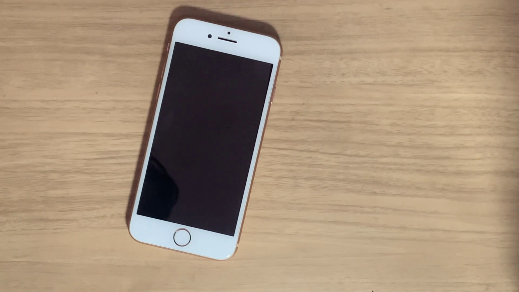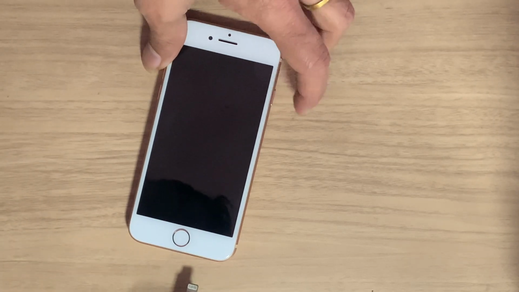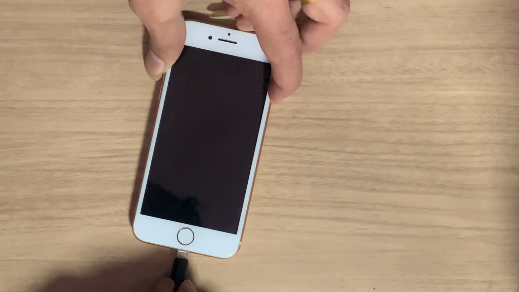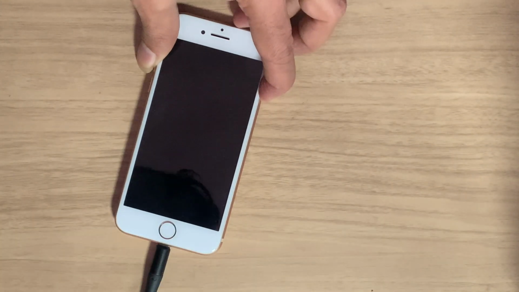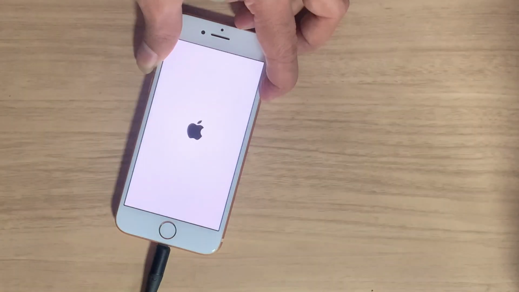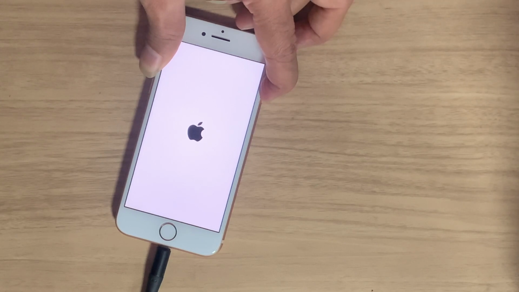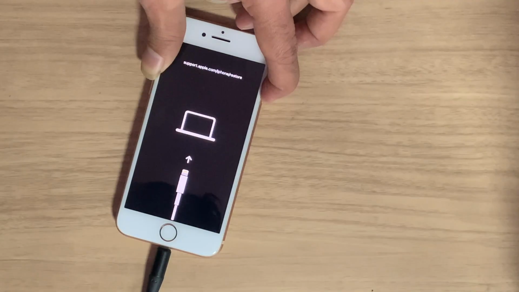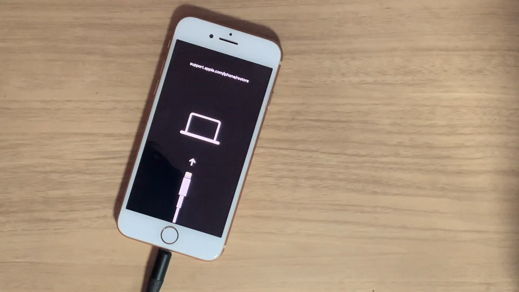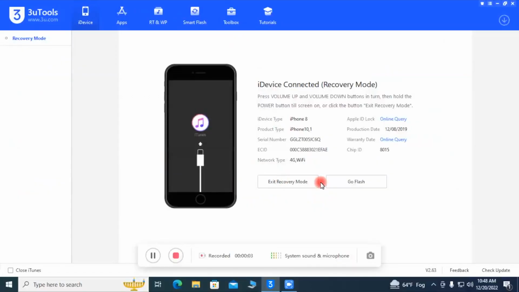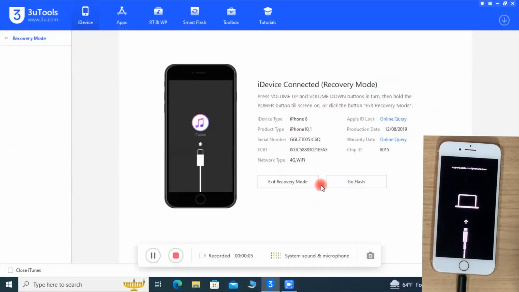The key combination is different on iPhone models, so press the power key and hold. Now insert the cable and wait for the recovery option to show on the screen like that. The PC shows the iPhone in recovery mode. Here you can see too many options.